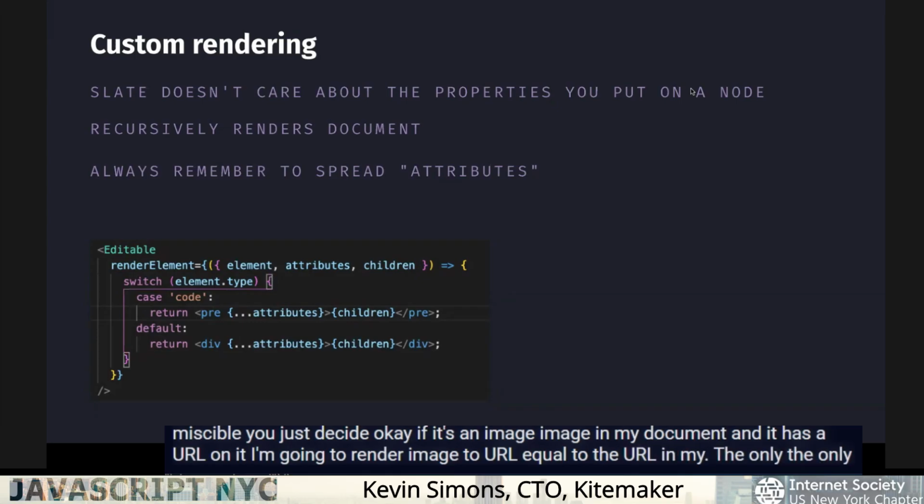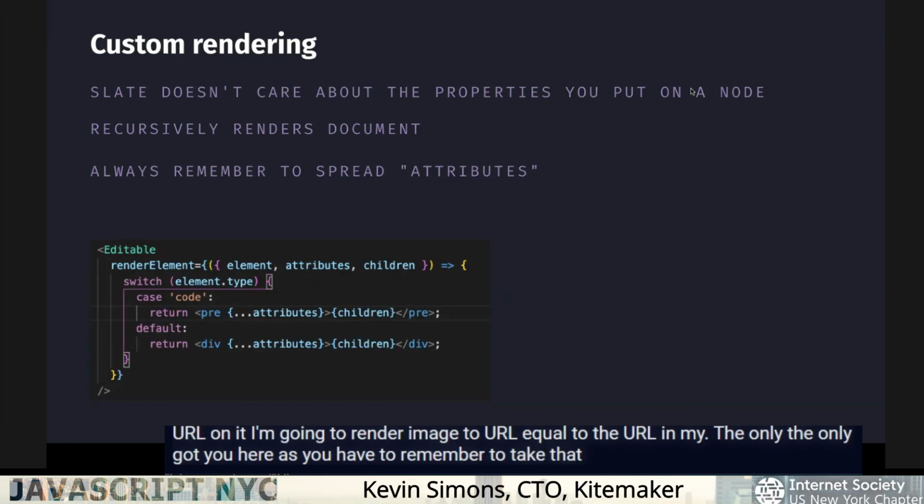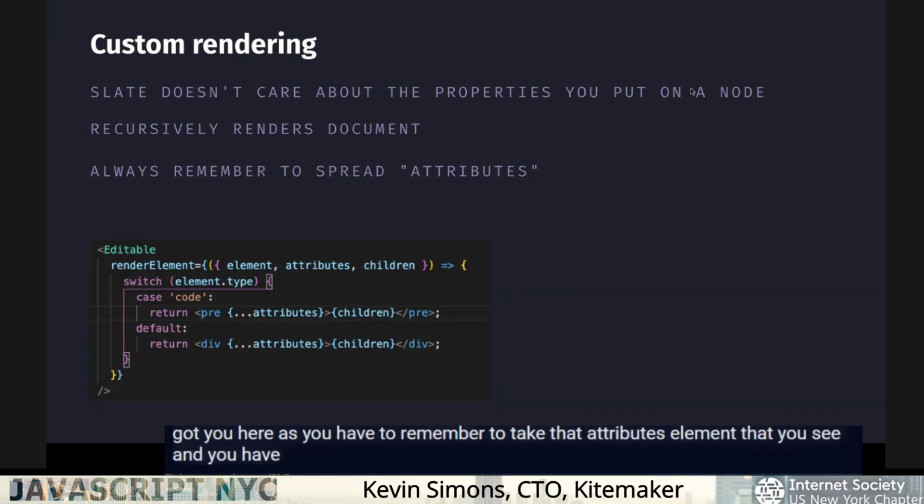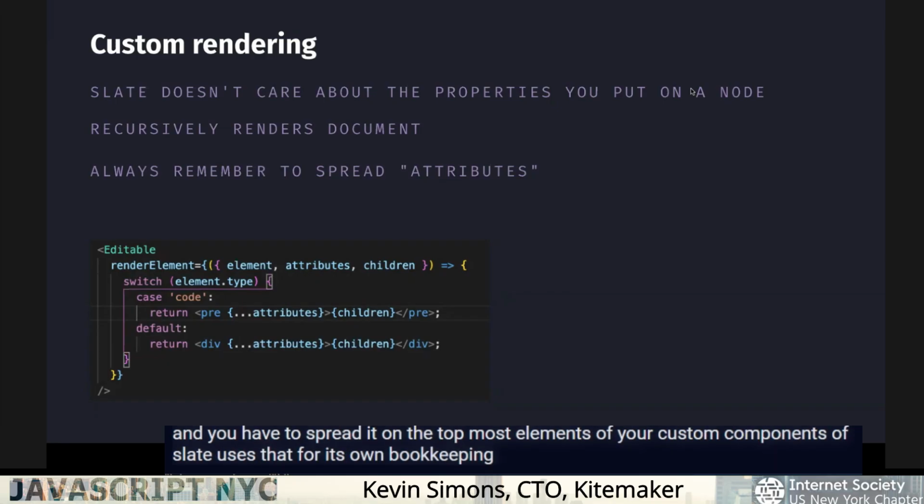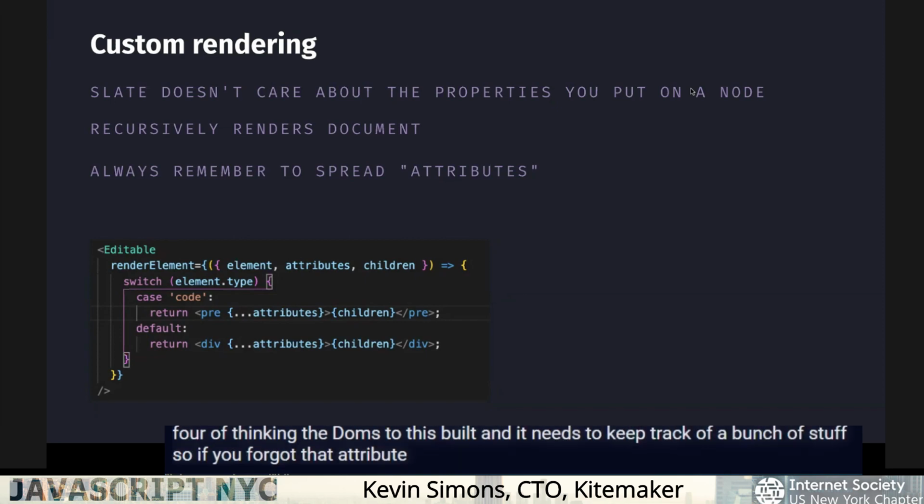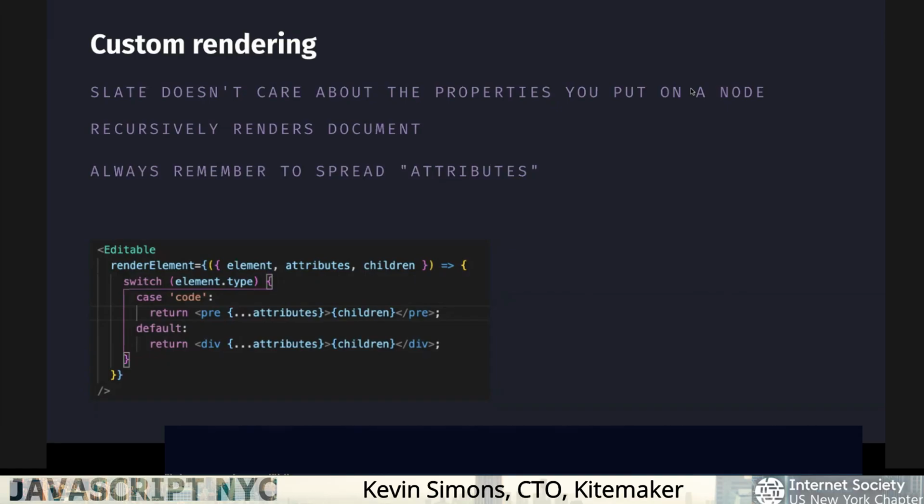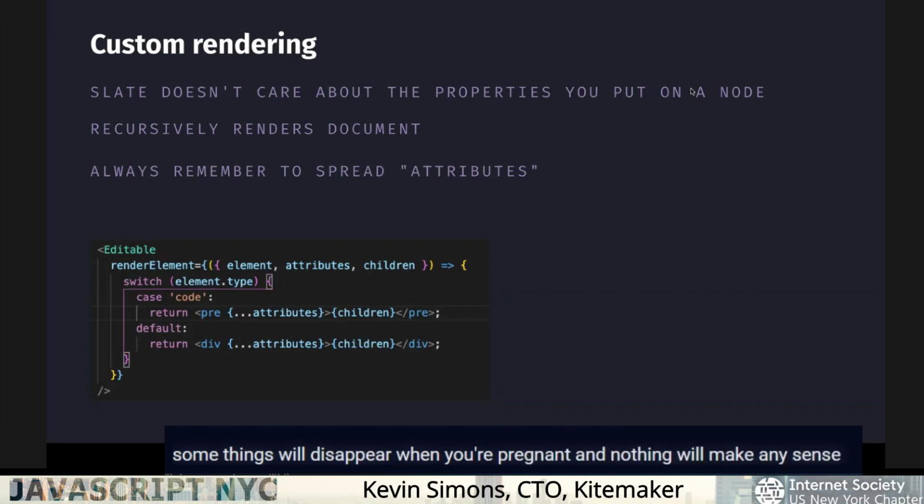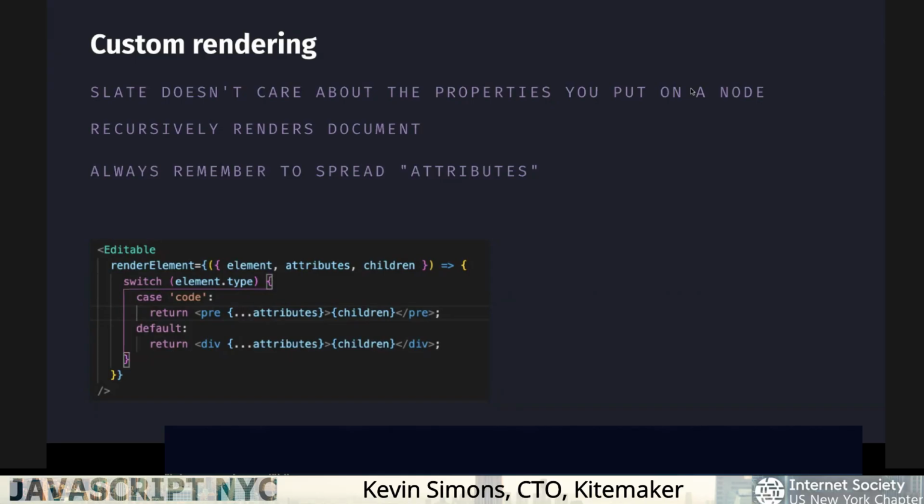The only gotcha here is you have to remember to take that attributes element that you see, and spread it on the topmost element of your custom components. That's because Slate uses that for its own bookkeeping. It's doing that job that I talked about before of linking the DOM to this data structure that you've built, and it needs to keep track of a bunch of stuff. So if you forget that attributes, you'll have just a nightmare debugging it, because nothing will make sense. All of a sudden, things will just disappear when you're pressing keys, and nothing will make any sense. So just always remember to spread it. I think Slate warns you if you screw it up as well.